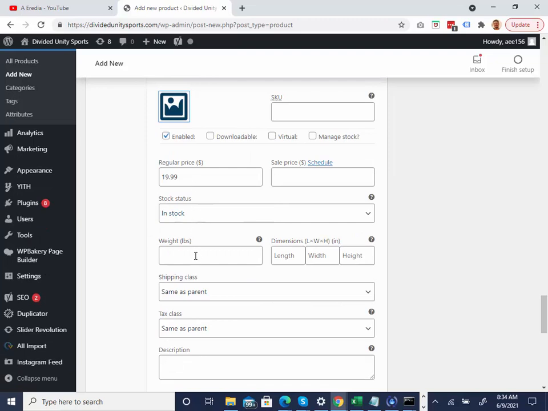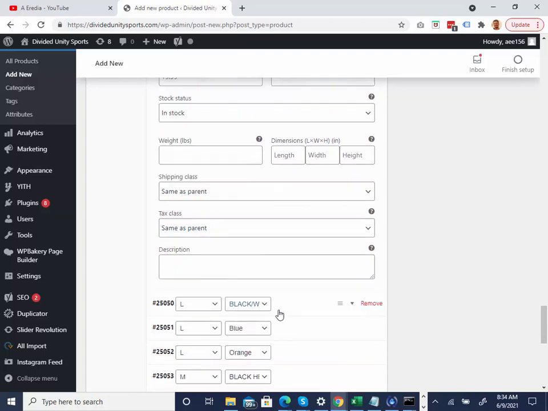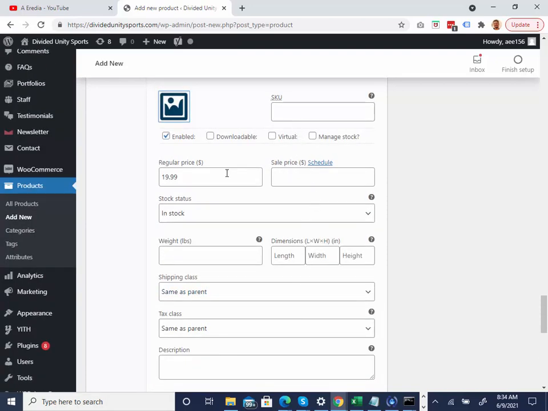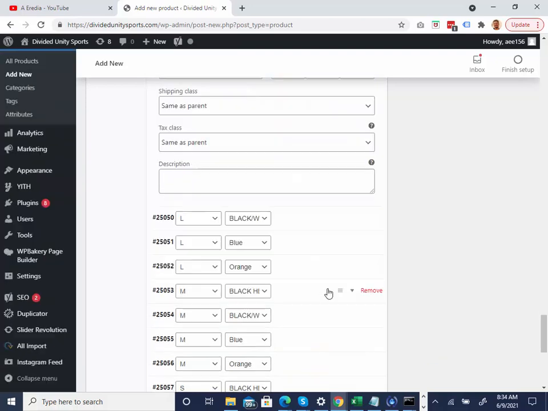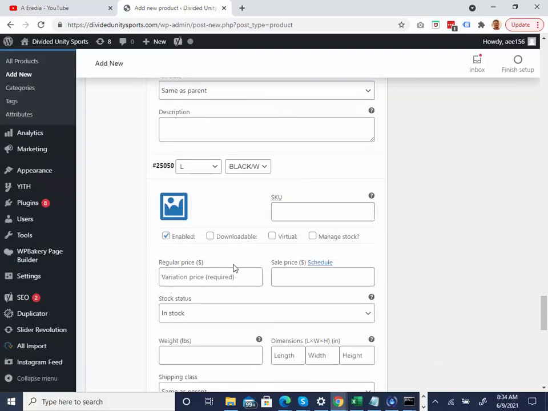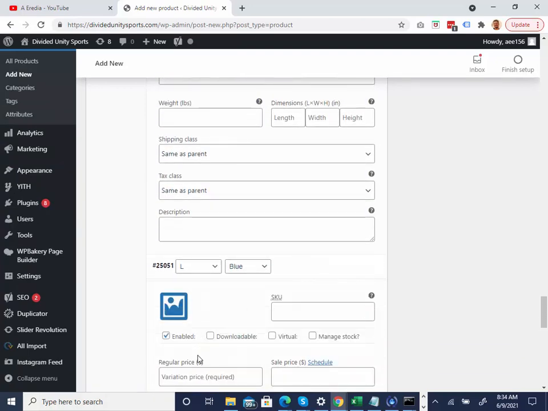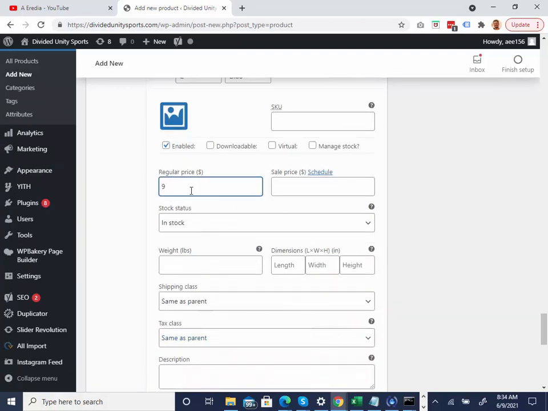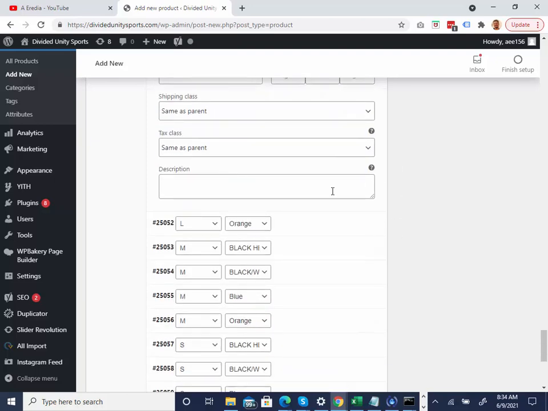So you got that. You can also set a different weight for this. So let's say the black heather large was 2 pounds heavier than regular. You could set that up. And you could set different SKU numbers. And you could set a sale price on that one. So let's say just larges are on sale. You could do that. But now I got to do that for every single one of these. So $19.99 for this one. These are all large, but just different colors. Okay, so you get the idea.